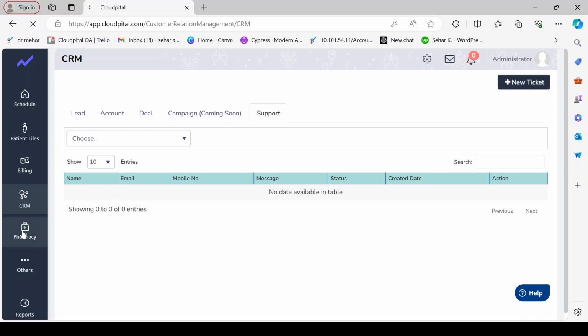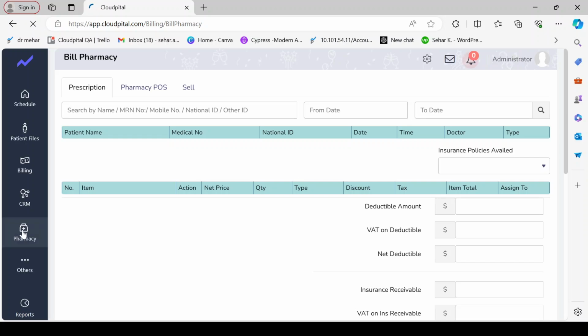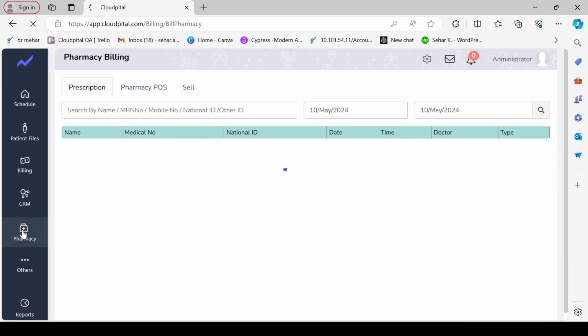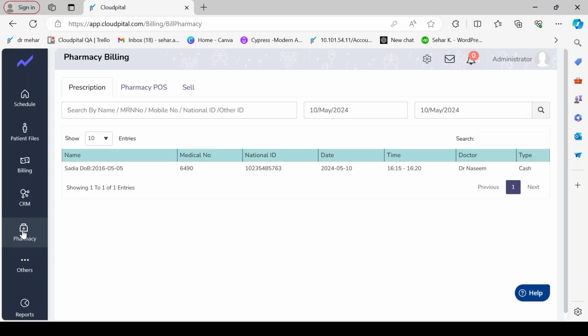After that, we have a pharmacy. Pharmacy is for prescribing and keeping the pharmacy record, because I previously said that we have an in-house pharmacy module, so we can prescribe medicine from this pharmacy module and this pharmacy billing screen as well. Here we can see the patient name showing as Sadia, their medical record number, their national ID number, their date, their time, their doctor name and their type. Just click on it.